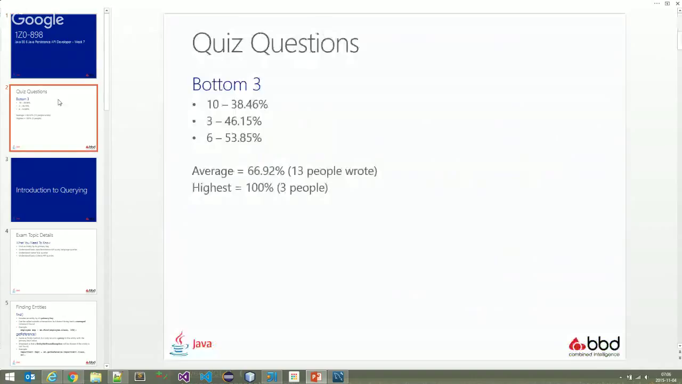So looking at the past weekend's quiz, 13 people wrote, so that's 2 more people than the previous week. The average is down though. But at least we've had 3 people that got 100% again. It's like, I don't know, the only thing that's constant: 3 people every week of 100%. It's not the same 3 people though.